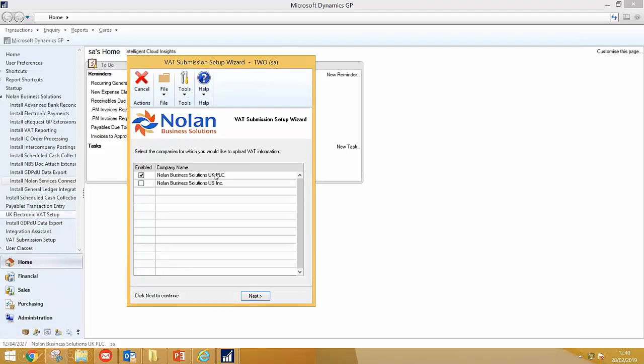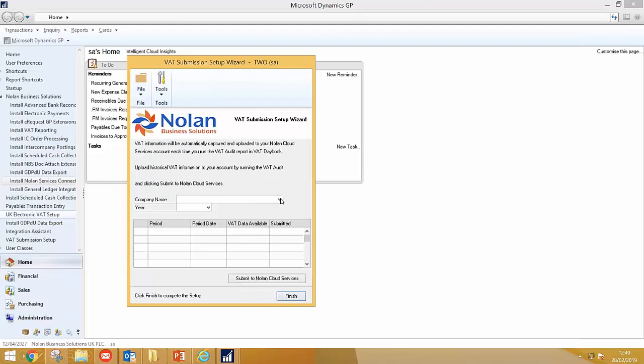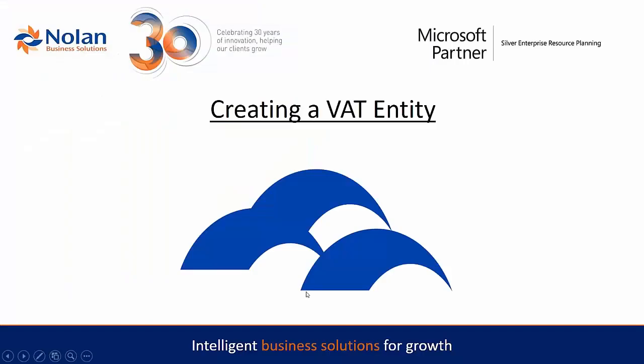We're clicking next. Which companies do we want to submit VAT for? Yeah, the UK one, great. Click next. So now I'm going to have a look at the UK one. There it is for that year, and there's, surprise, surprise, no data available. There isn't going to be any data available because we haven't run a VAT daybook report yet with our code attached, so it doesn't know what to look for. So that's fine. We're going to click finish. Off we go. So that's it.